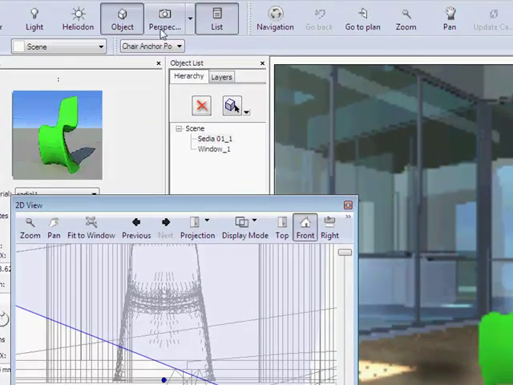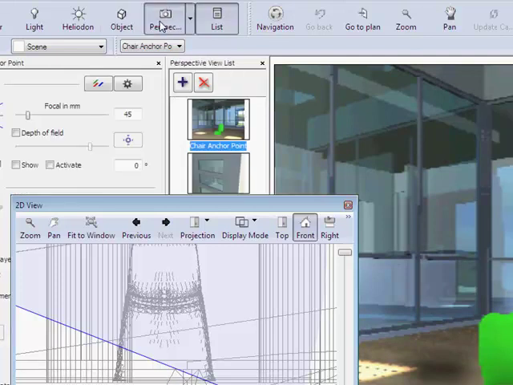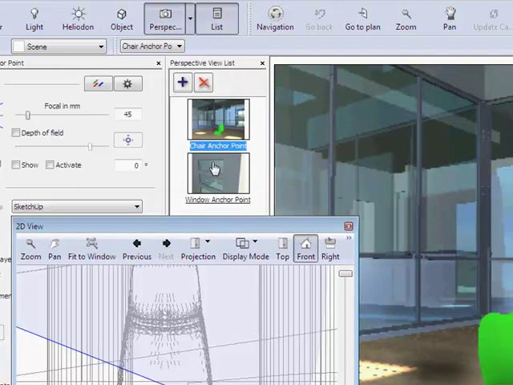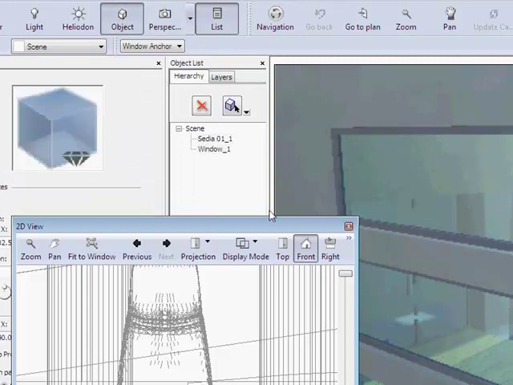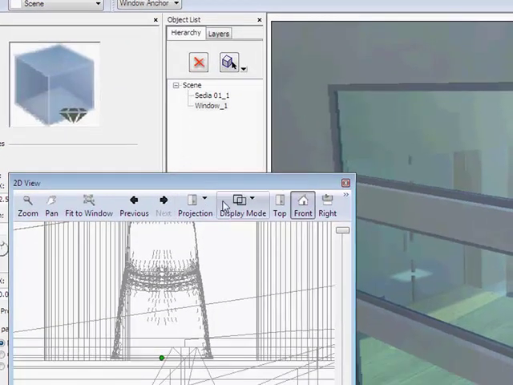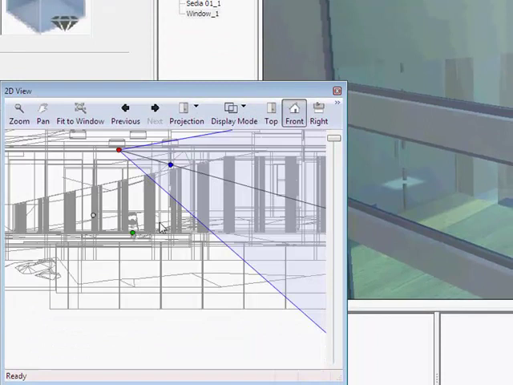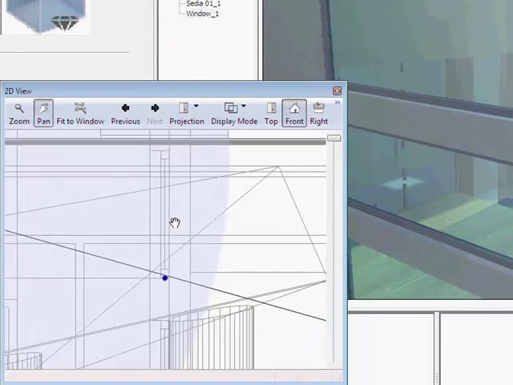So another example is, if we go back to the perspective inspector, click on the next view down, which is the window anchor point, and then click on the window once in the object inspector to select that window, and you'll see in the 2D view the other anchor point.